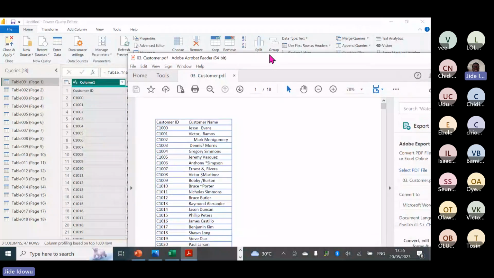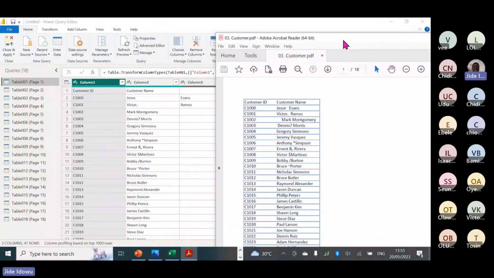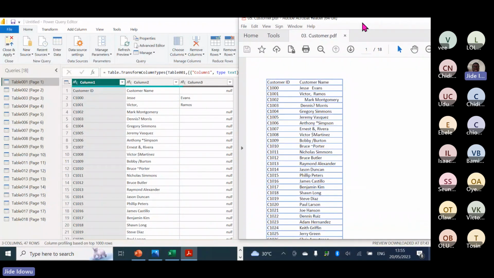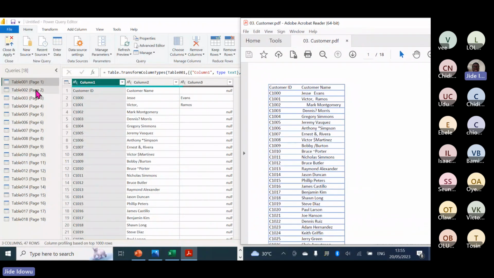Good. Now watch. When we look at it in PDF, it's 2 columns. How come when I load it into Power Query, it's showing 3 columns? Can you see C1000 Jesse Evans? It's supposed to be in the same column. But now, Jesse Evans has broken into 2. It's not only Jesse Evans. Do we understand? Let me know if you understand. This is me being detailed to show this side by side. Do you understand, please? Yes, sir.